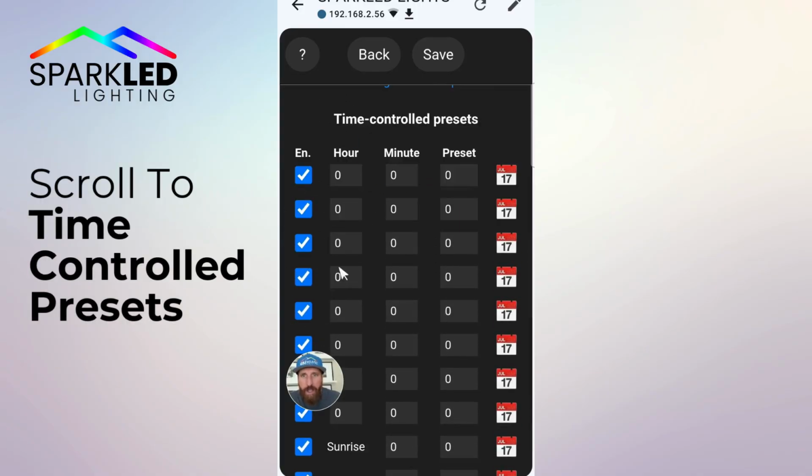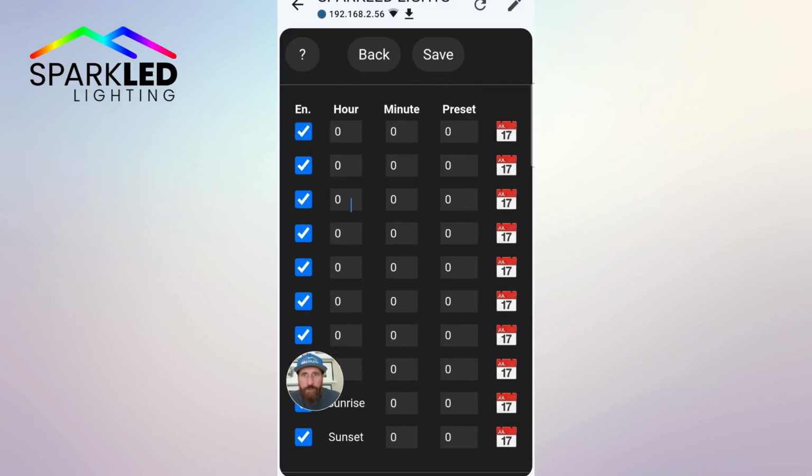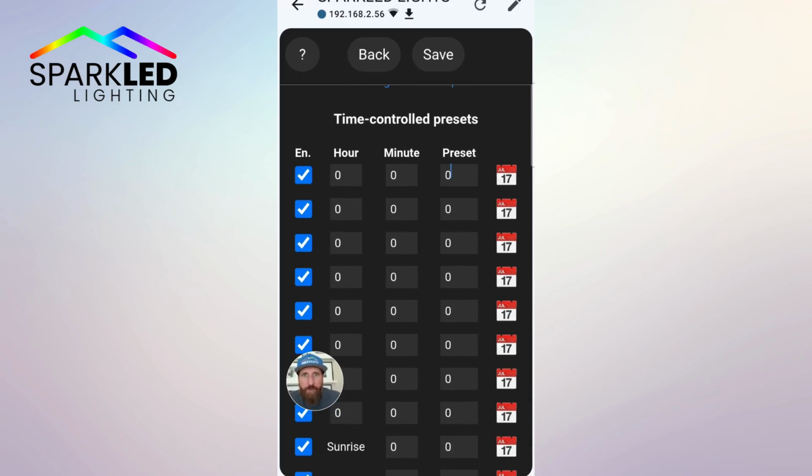Got all these check boxes. This is what we're looking for. Time-controlled presets. Okay, we could schedule out 8 different schedules. 1, 2, 3, 4, 5, 6, 7, 8. We got 8 options here. Every row is a schedule that we could set. You'll notice every one of them has columns. You got the hour column, minute column, and preset column.